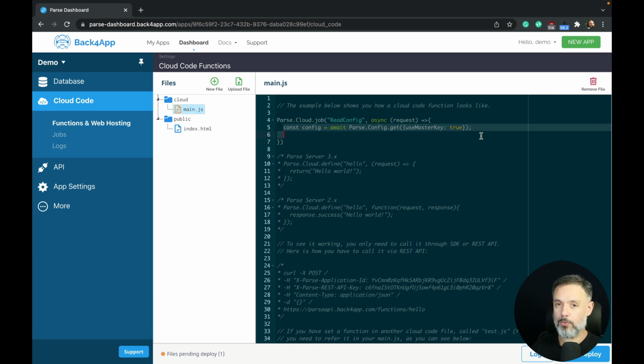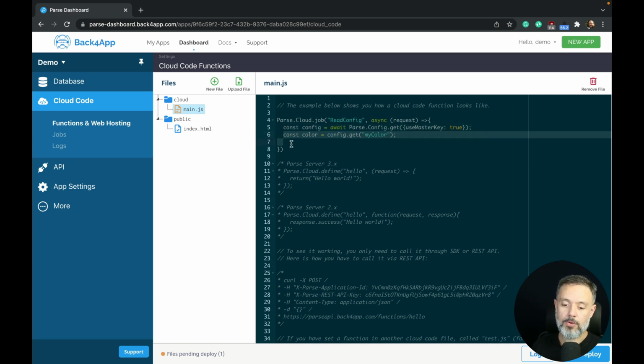Then I'm going to try to read that parameter. So const color, because I'm creating a color parameter in a few minutes, equals config.get, because I'm reading the parameter. If I was setting it, it would be .set. And then the name of the parameter I'm using, so myColor. And then I'm going to print this to our logs by typing console.log, and the color in the config is plus the color that I wrote just there.